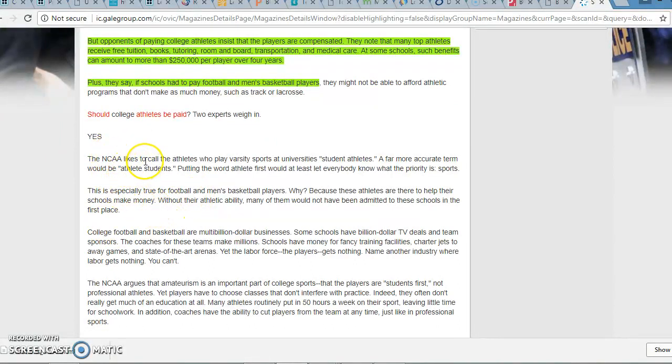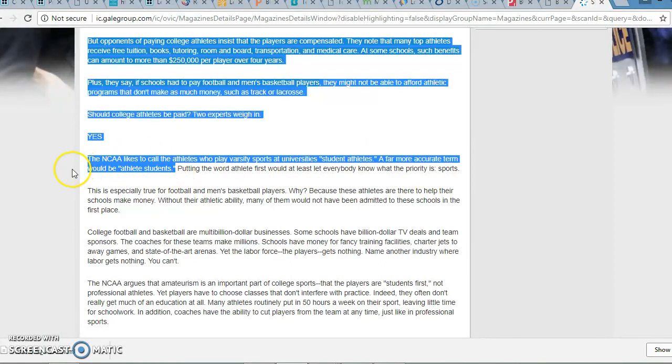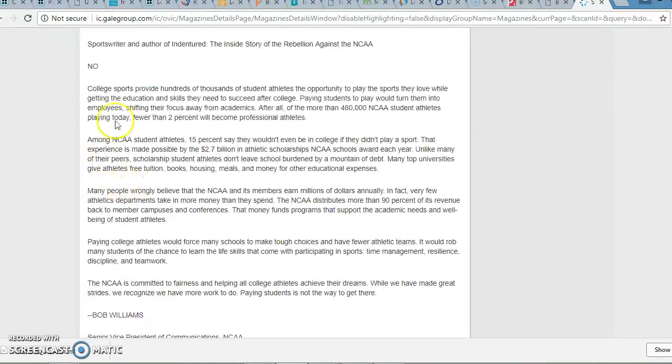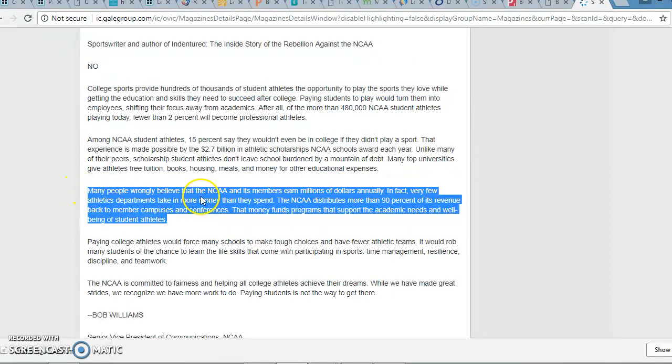The NCAA likes to call the athletes who play varsity sports at university student athletes. A far more accurate term would be athlete students. So they have that. And then on the other side, no, they shouldn't be. Here they say many people wrongly believe that the NCAA and its members earn millions of dollars annually. In fact, very few athletic departments take in more money than they spend. The NCAA distributes more than 90% of its revenue back to member campuses and conferences. That money funds programs that support the academic needs and well-being of student athletes.